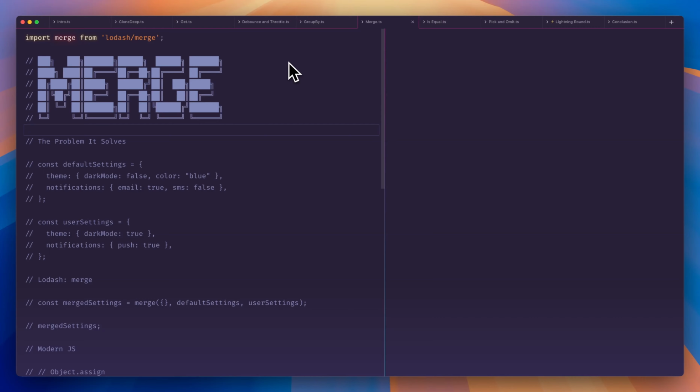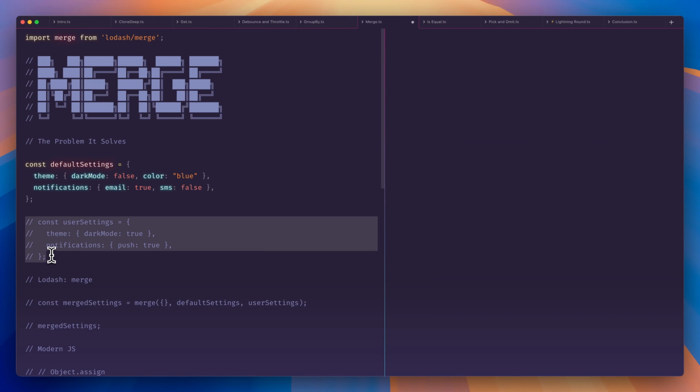Let's talk merge. Merge solves a simple problem that can get very complex very quickly. Let's use this example. Let's say that you have an app and there's some default settings. This is what you give people when they first create their account. This is the theme, the color, how the notifications work. But let's say you do let people override those settings.